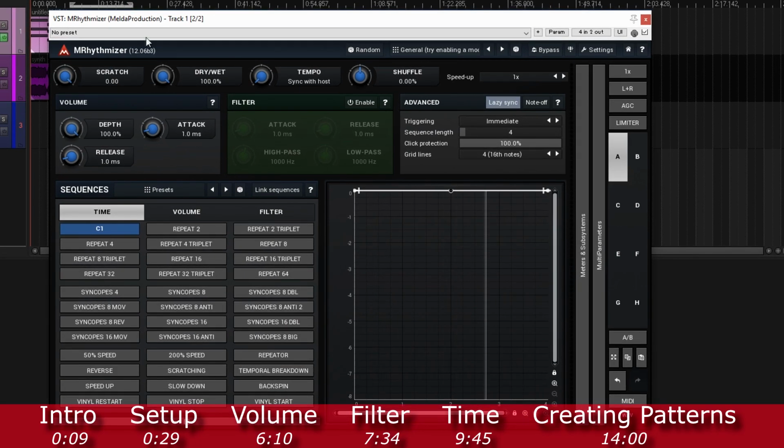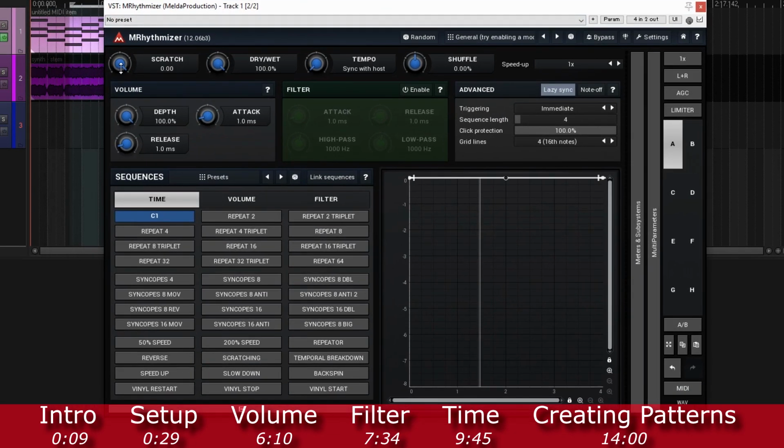One of the first things I have here is this function called scratch. So let me just play this short MIDI pattern. Okay, and if I move this, I can actually change it and it sounds like, you know, a DJ scratching a record. So that's an easy way to create those types of scratching sounds. You can automate that, obviously.